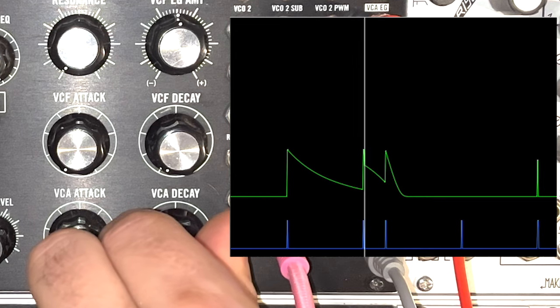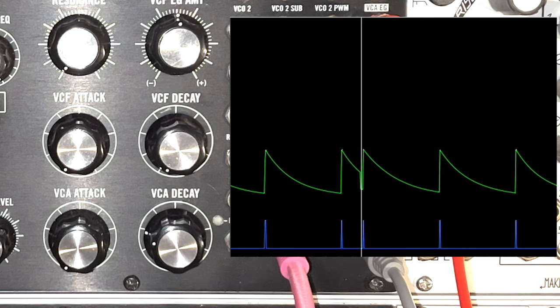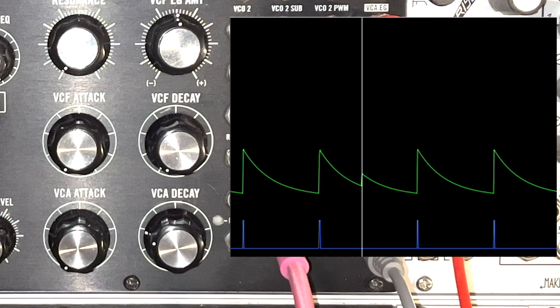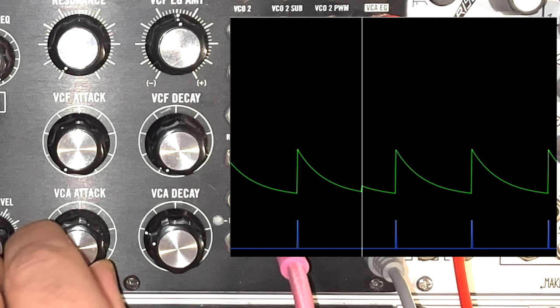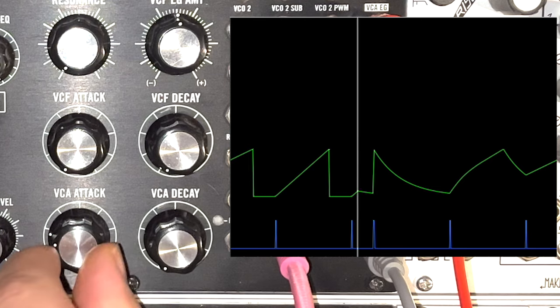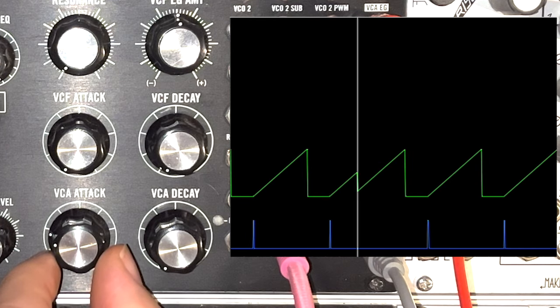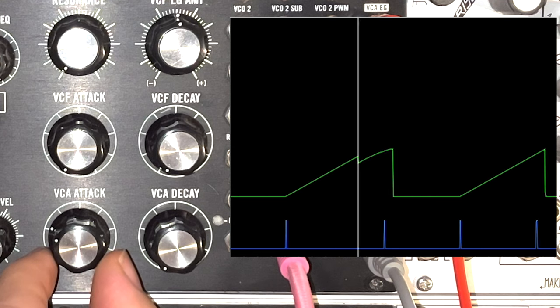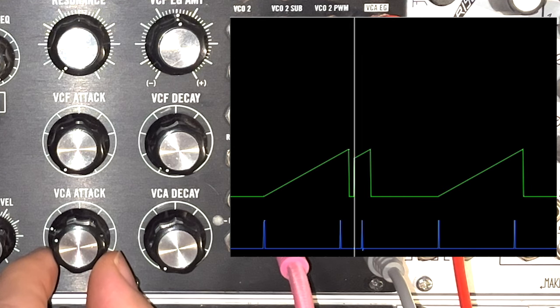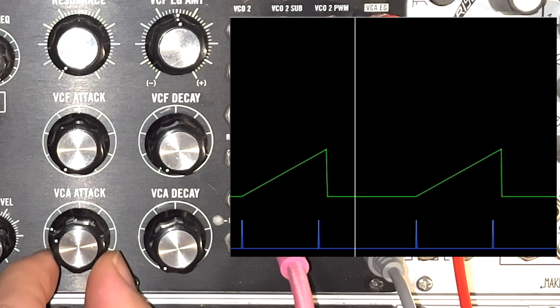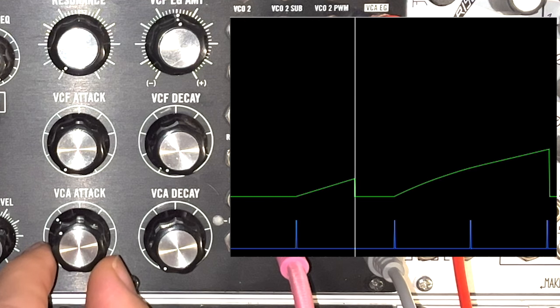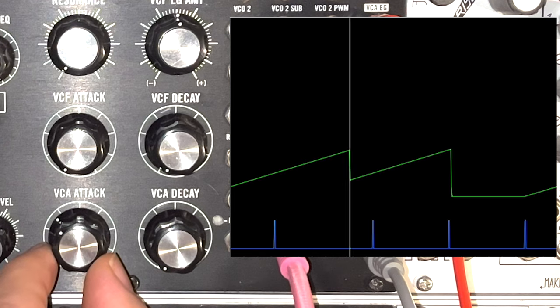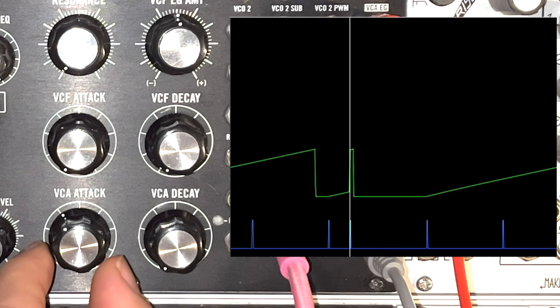Okay, let's try the same thing with attack. I'll just bring decay down so it's easier to see. There we go. Actually, less attack. Okay, it's definitely linear attack, super easy to see now. All right, see that? The envelope is not retriggering until the attack stage is complete. So it's completing the attack and then falls and waits until the next trigger before restarting.